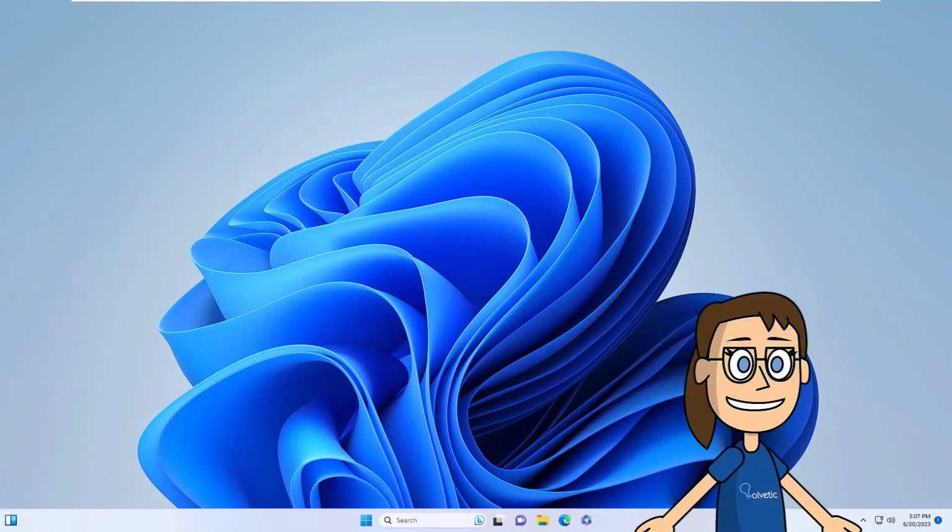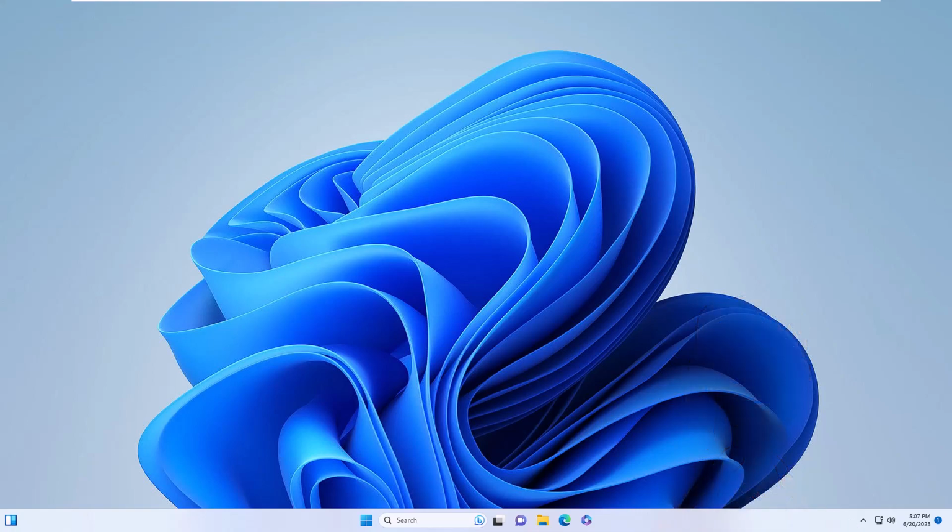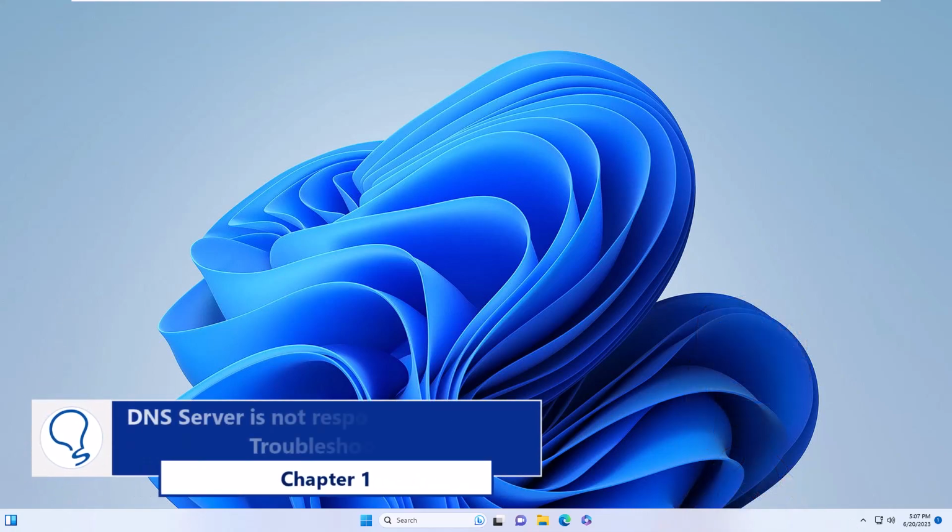Today in Solvetic, we will see how to solve that the DNS server not responding using different options. Chapter 1. Fix DNS server is not responding using the Troubleshooter.